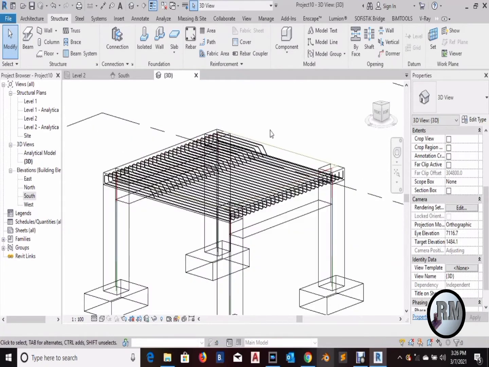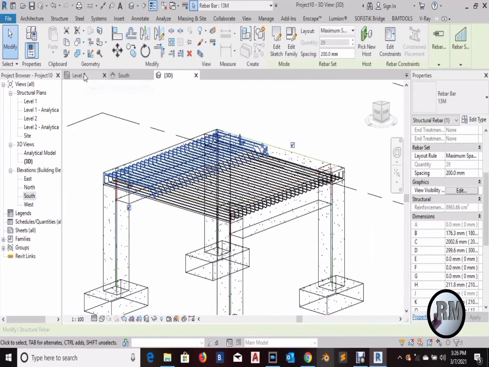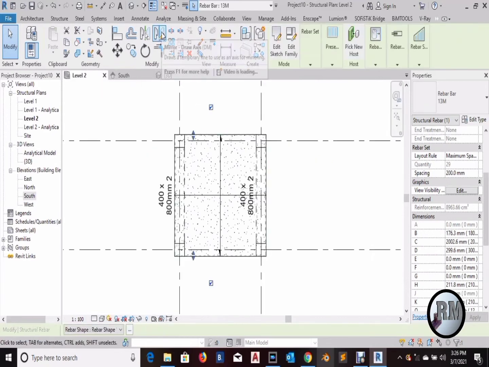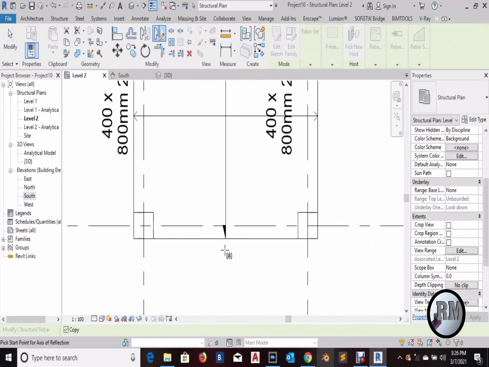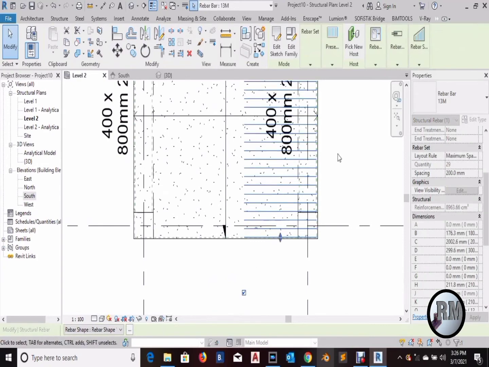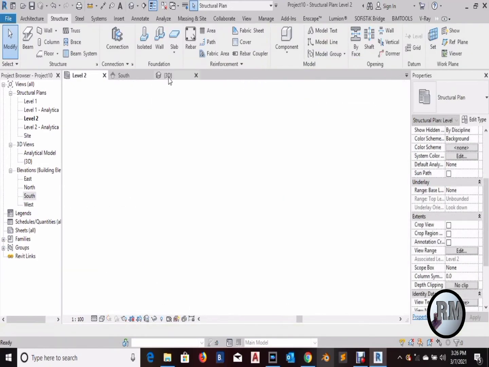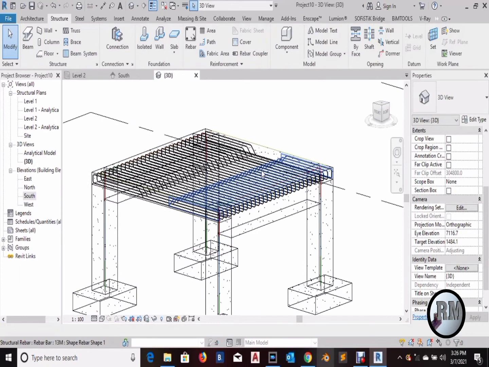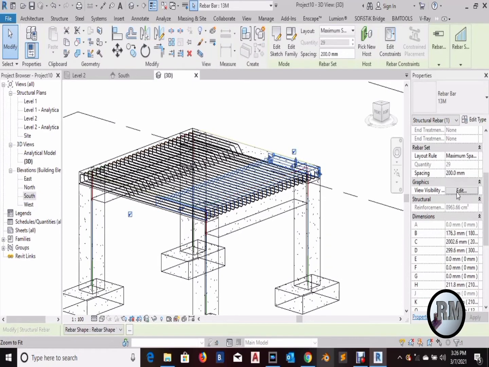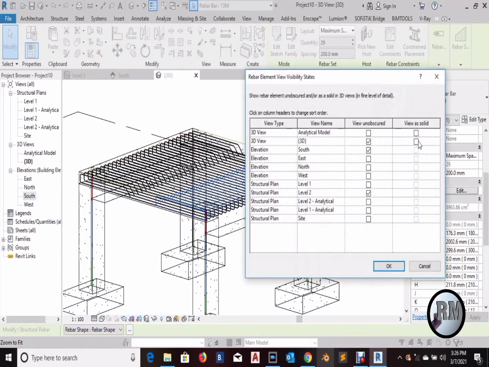There you go. Now I'm gonna select this top rebar again, then go to level 2 and select our draw mirror axis and place it right in the middle and draw my mirror so it can be copied on the other side. Now I'm just gonna go back to the 3D section, select these copied top rebars and go to the view visibility and check it as view as solid.